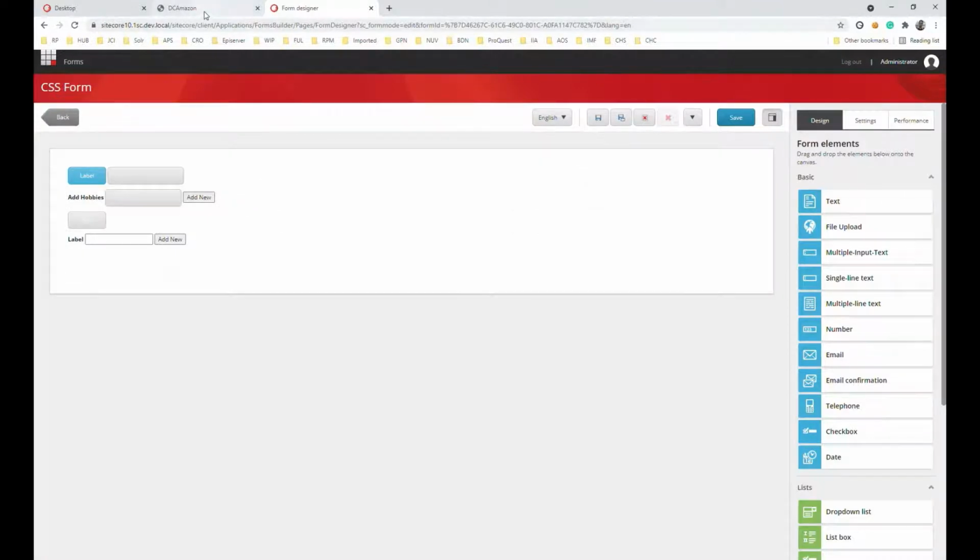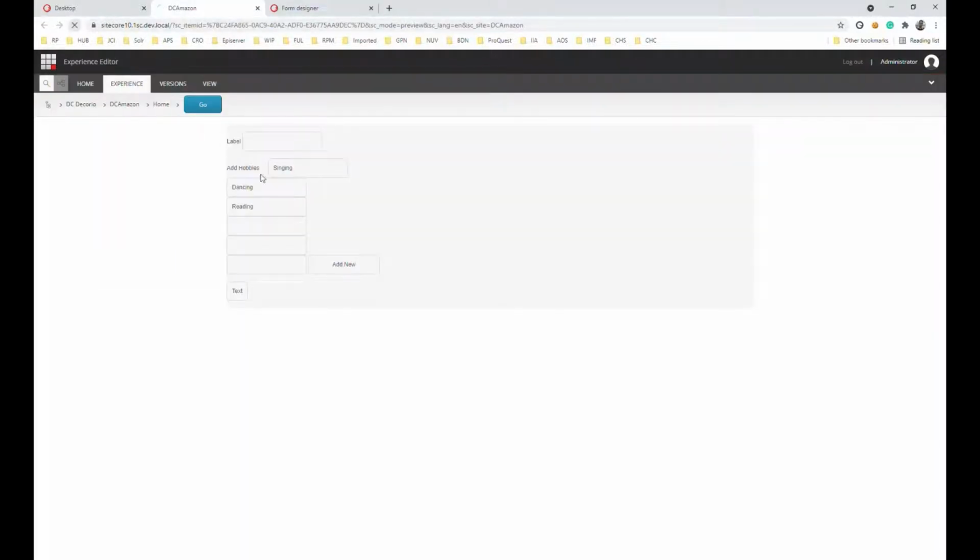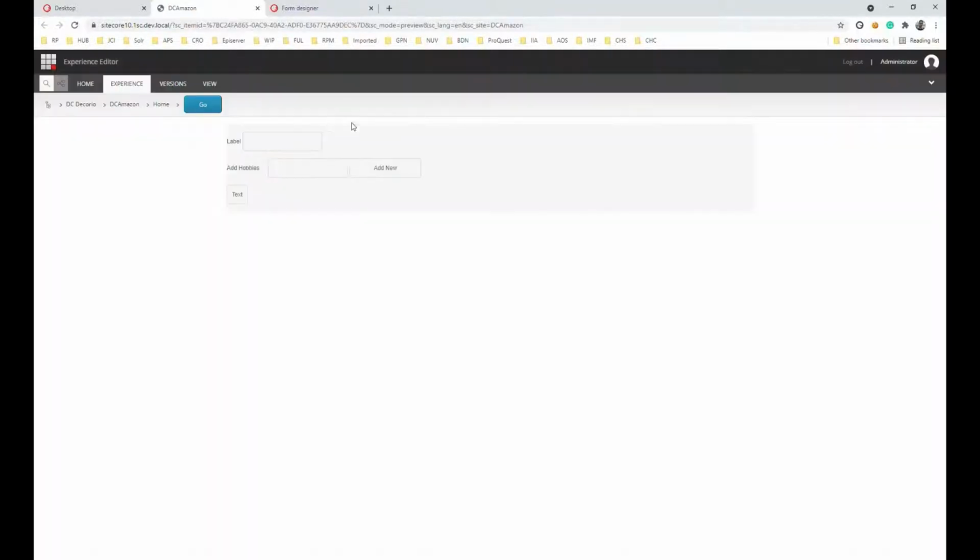So let me refresh that, and as I showed you initially, it will come with the initial text box, and once you click add new, it will add multiple text boxes, and you can input the value of all the text boxes over here. Okay, now let me show you how we are getting the value.